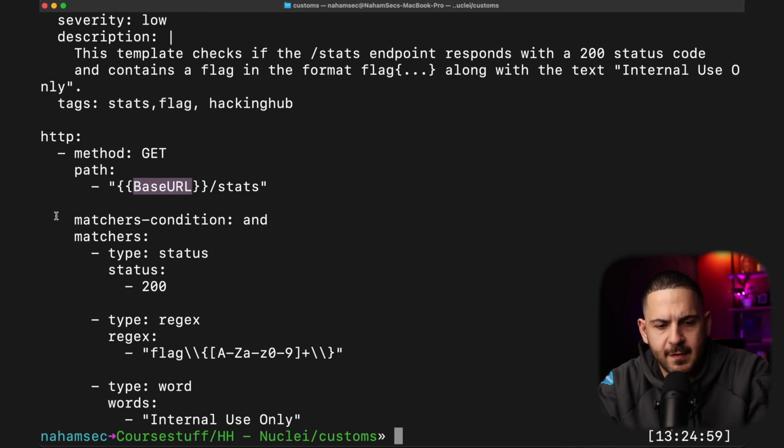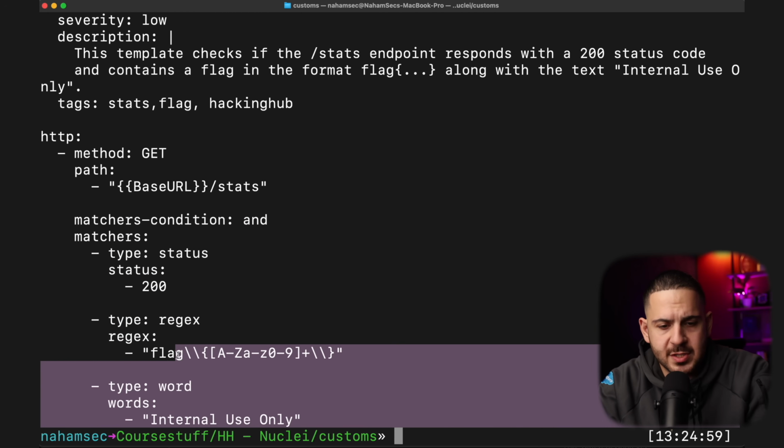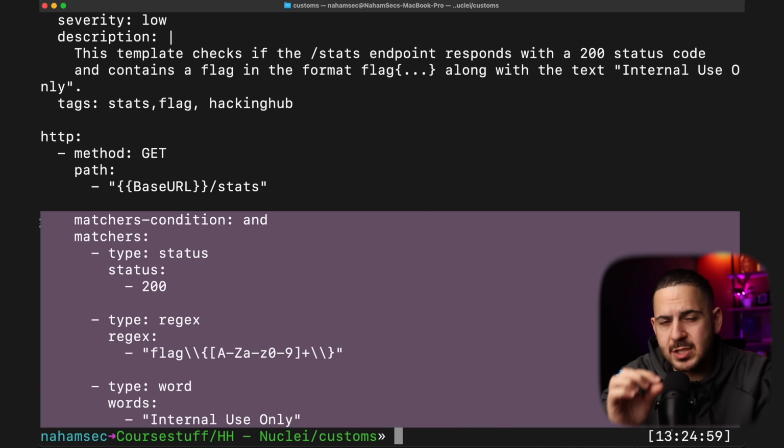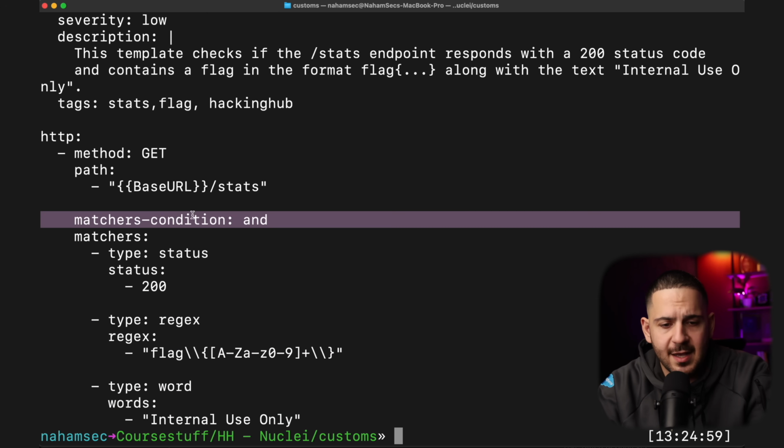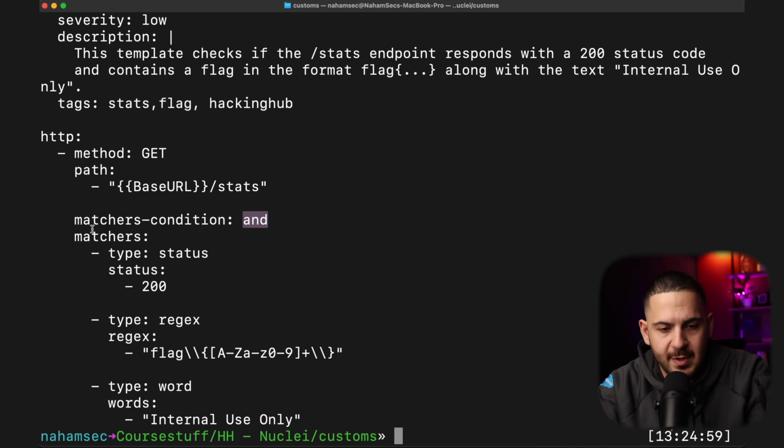And of course, you want to kind of talk about how to match for the result. This part right here is one of the most important portions of this entire thing, because this is how you know something was successful and it matched the thing that we're looking for. So what we're doing here is saying that, hey, I want the condition to be an and. So that means all of these have to be true. If you put an or there, then it would be one of them being true.